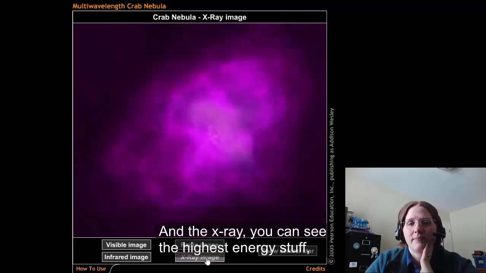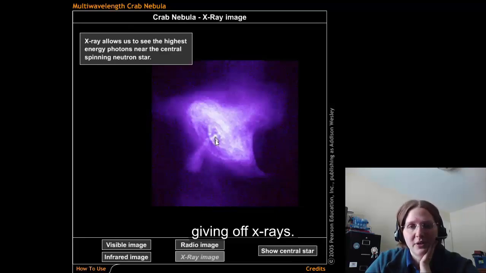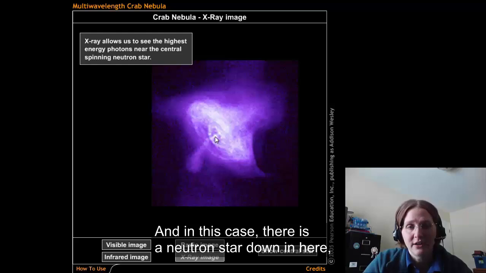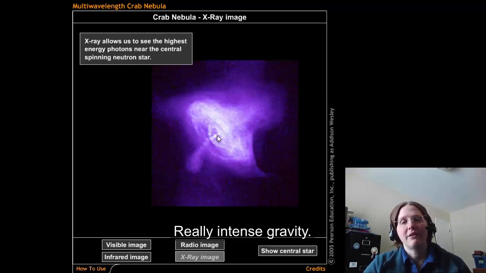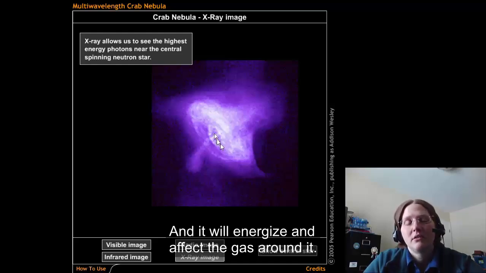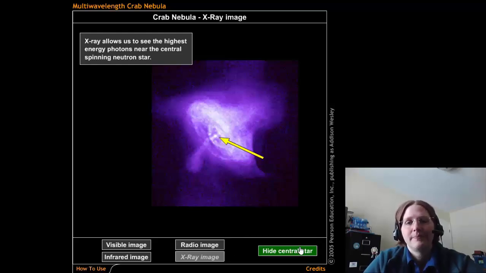And the X-ray, you can see the highest energy stuff giving off X-rays, and in this case there's a neutron star down in here, a collapsed core of a star, really intense gravity, and it will energize and affect the gas around it. So the neutron star is down in the middle.